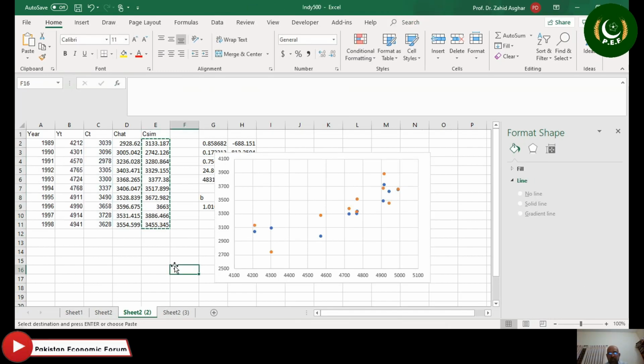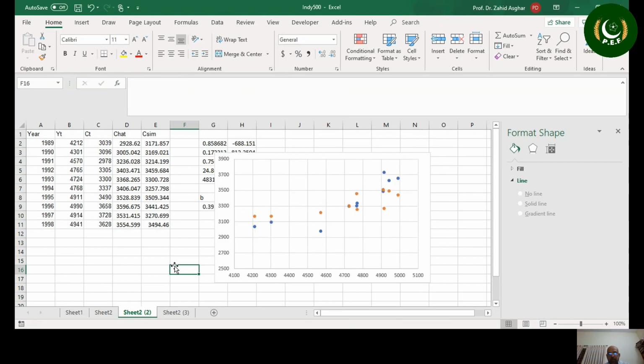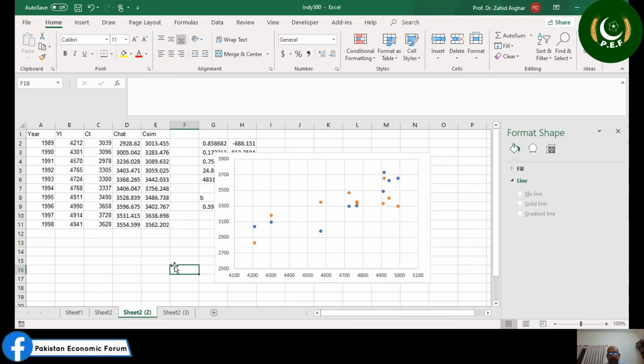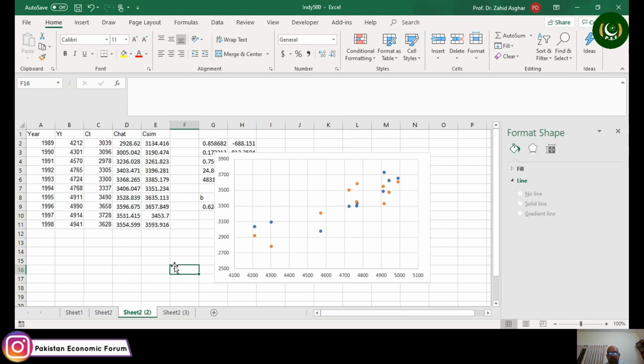Now look at this plot. Every time we generate a different simulated value, we regress it on y. Each time we have a different intercept, we have a different slope.